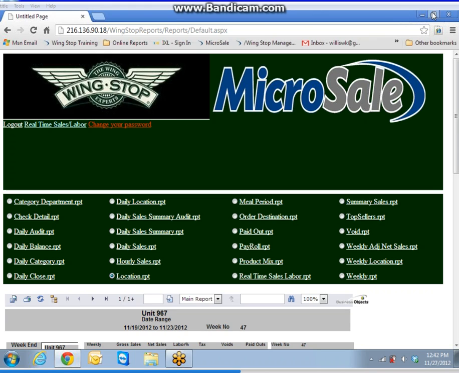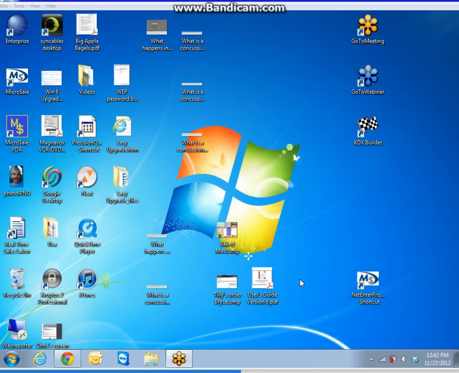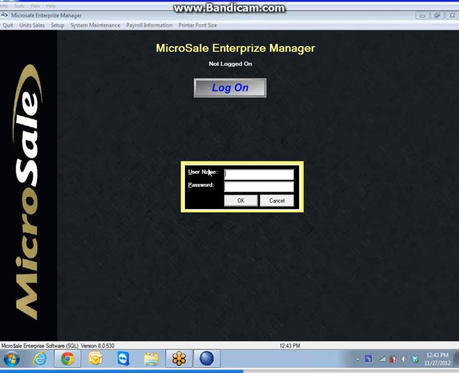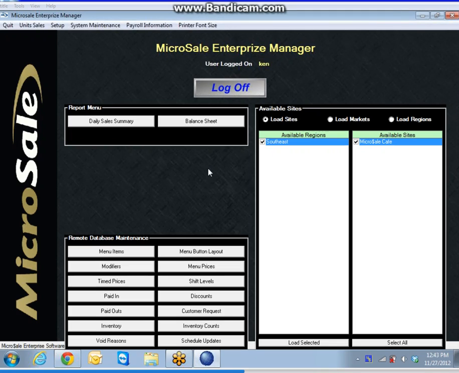Now, the other way to work with data is, I have to start my server, and I can go into our enterprise solution. What this does, this is the corporate piece. So this would live at your office. You would click on it, and you would log in. Each person has their own login. And there we go. Now, this is a demo system, so I've only got one site loaded.